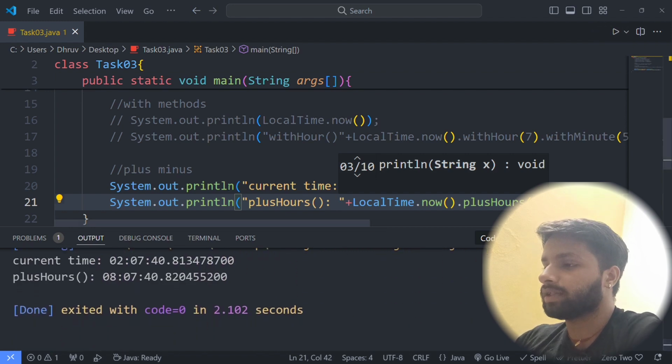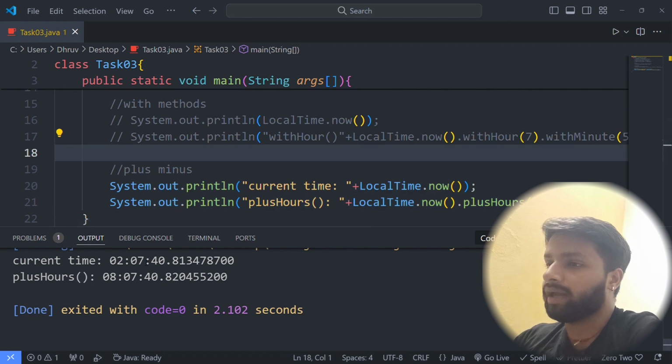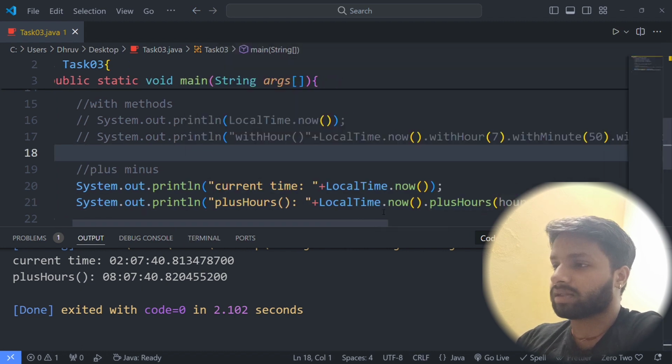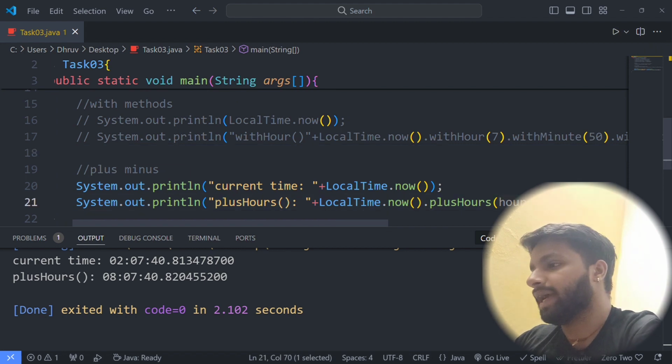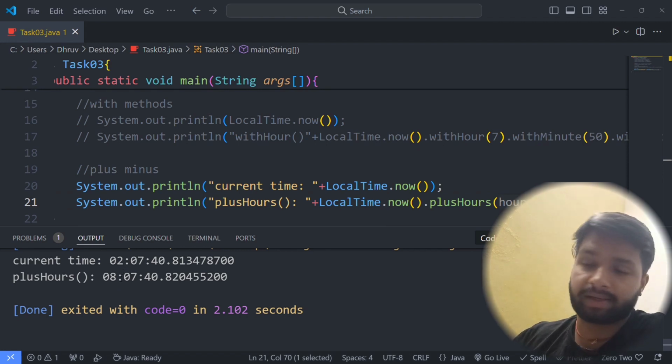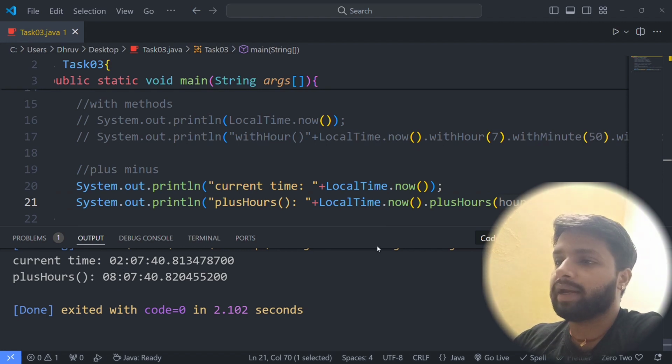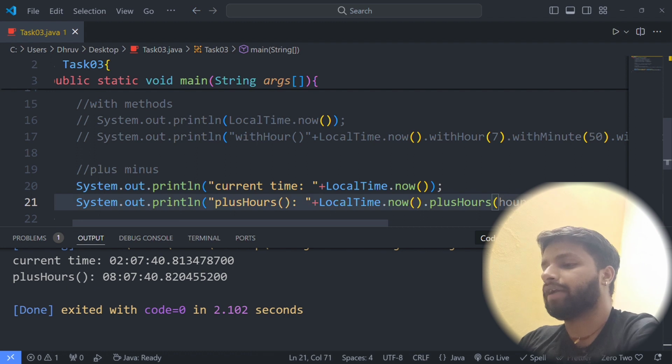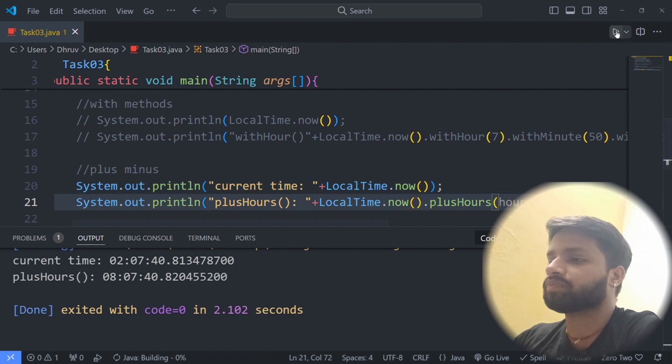So this is the time: the time is 2, 7, 40. When I add 6 to the hour, 2 will become 8. If I add 10 here, see what will happen.